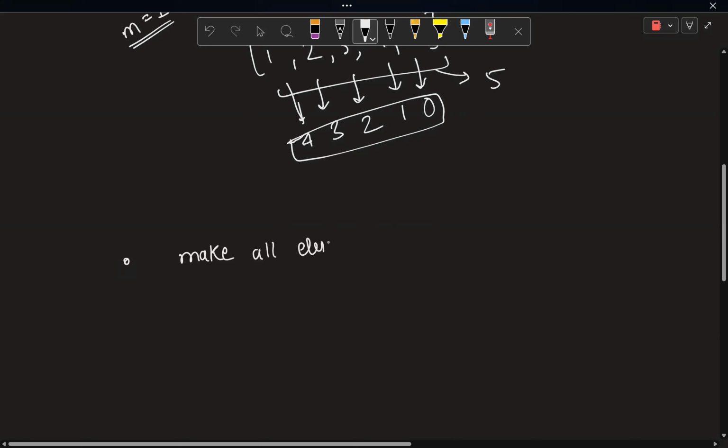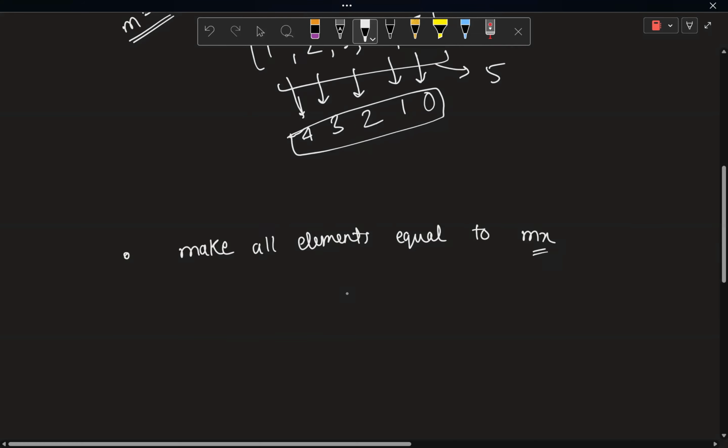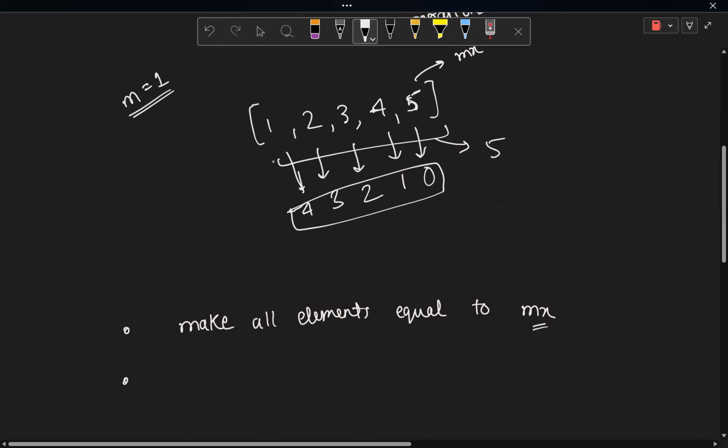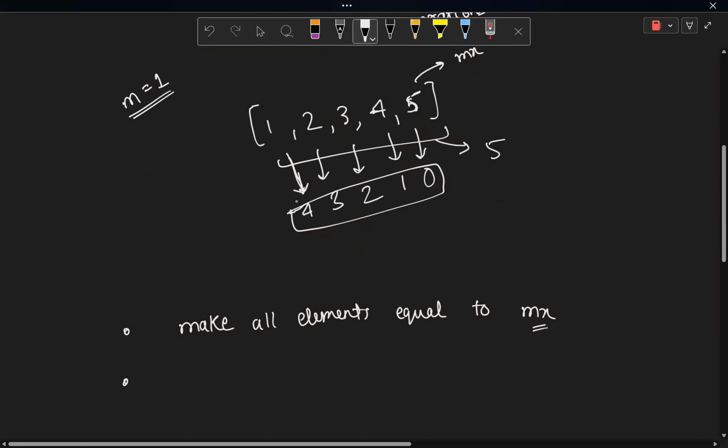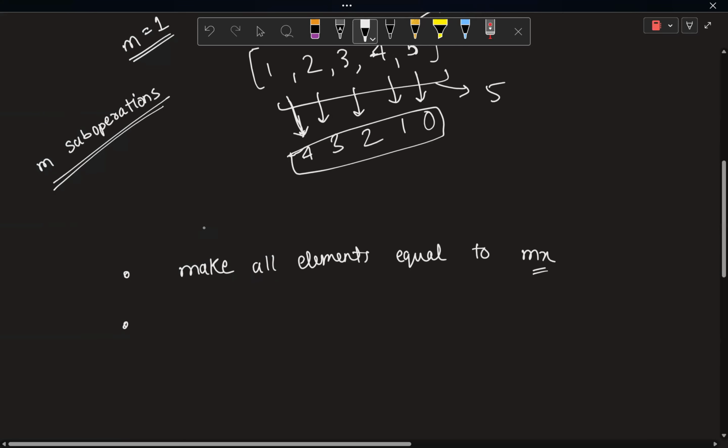Make all elements equal to the maximum number in the array. I'm denoting the maximum number in the array as mx. I can just find out the number of increases in elements. Let's say sub operation. Like in one operation, I'm choosing m elements and increasing them by 1. Let me use the word sub operation for increasing an element by 1. So in one operation, I am performing m sub operations. Okay. I'm just using the word sub operation for now. You can use any other word also.